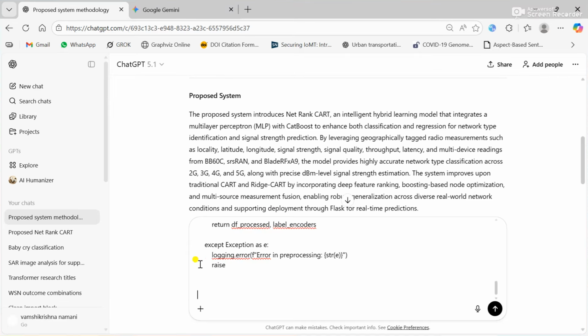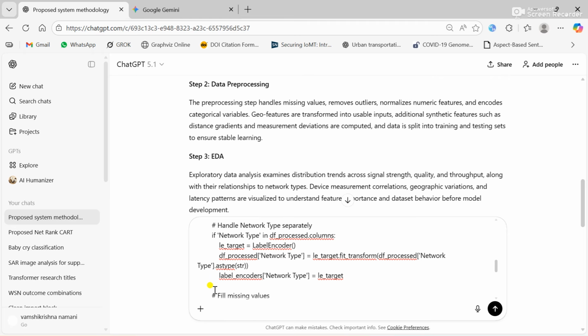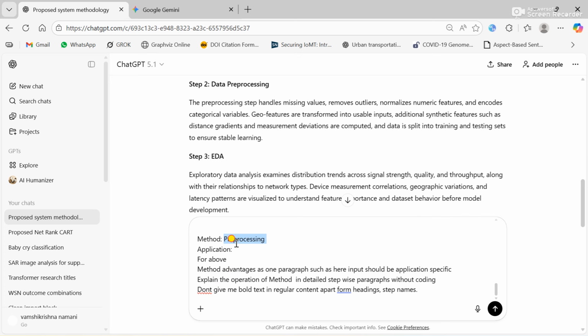I copied my prompt. I copied the code. See, check. Then, after that, the method. It's data pre-processing. What do we need now? We need a data pre-processing application.